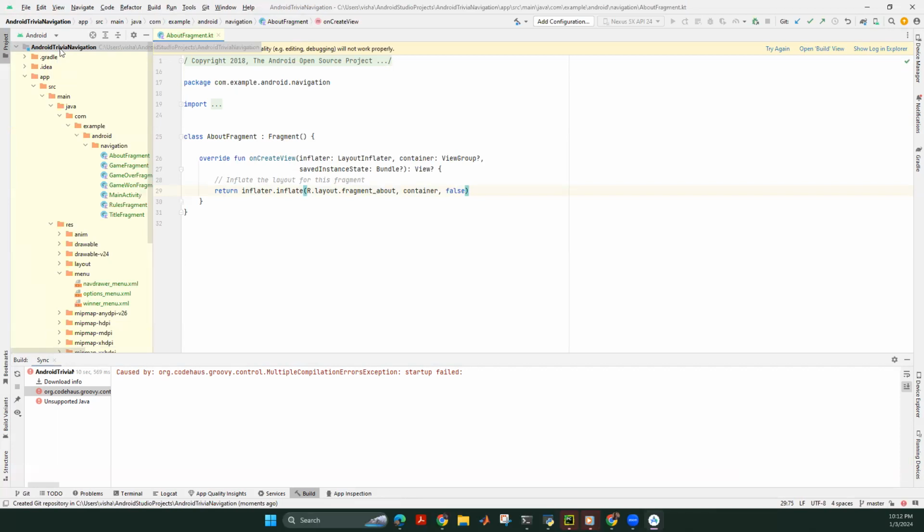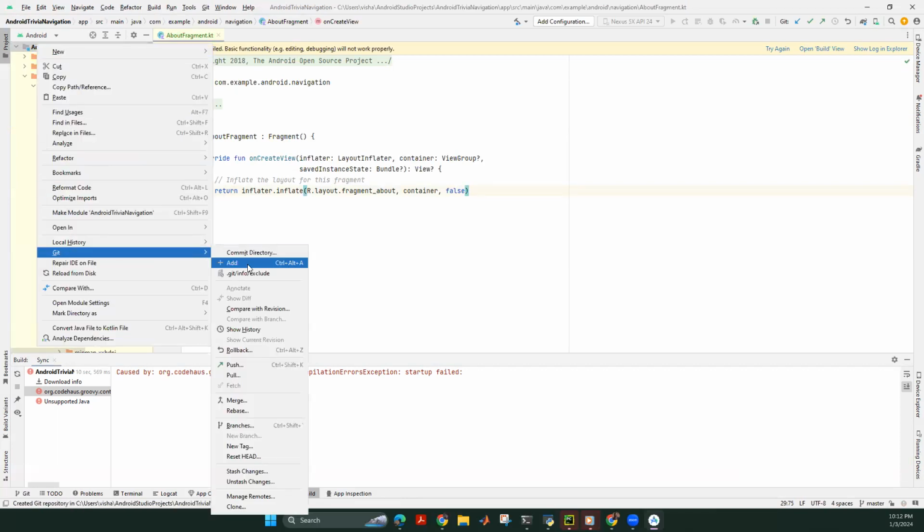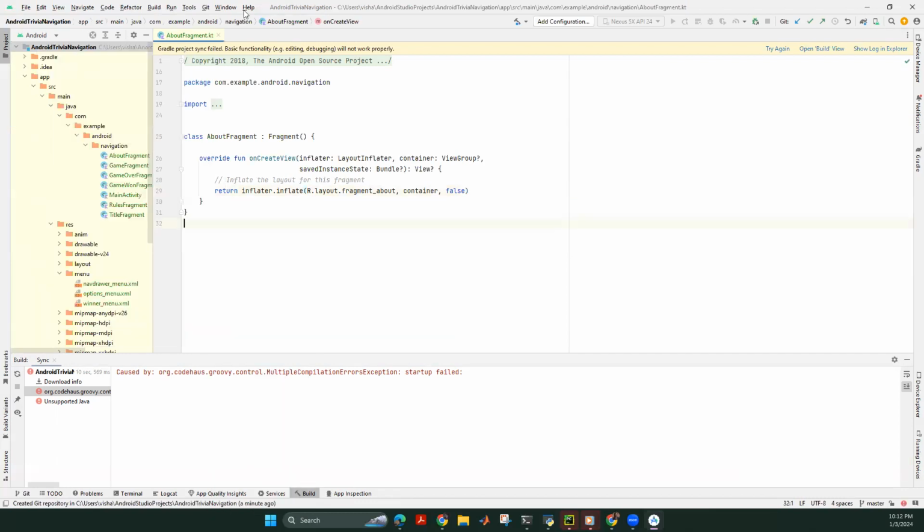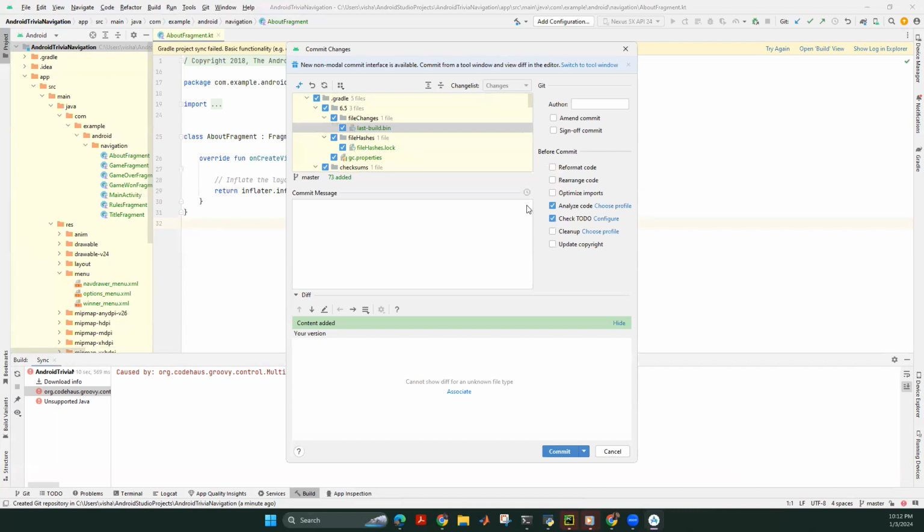Once I do that, I again right click and go to commit, or else I can go to Git in here and go to commit. Then I will be able to see a dialog box like this. And then I can write a message regarding the app or the changes that I have done in the app. So I will just say initial version of this app, some kind of a message for me to understand the update I have made in the app.